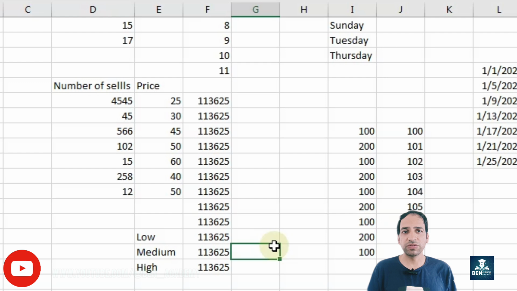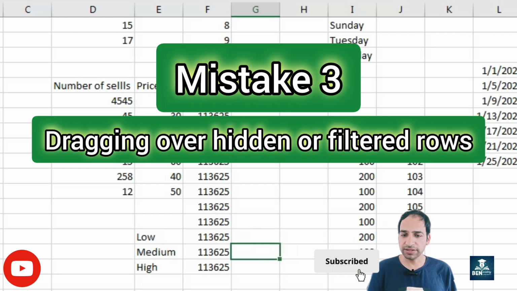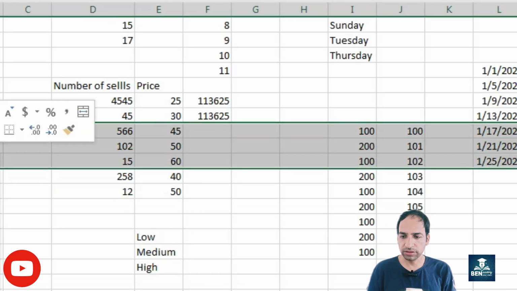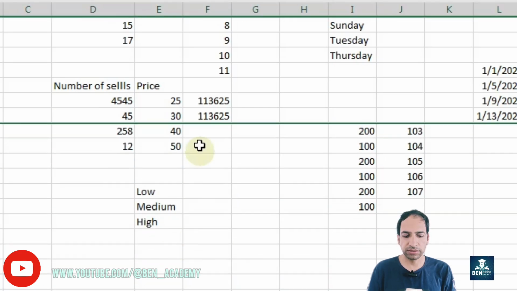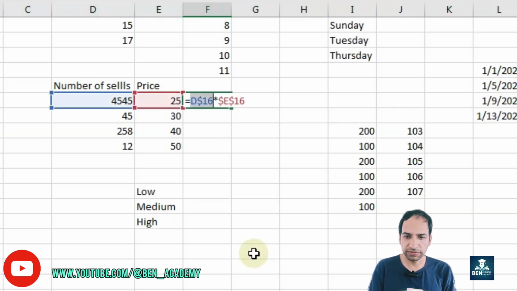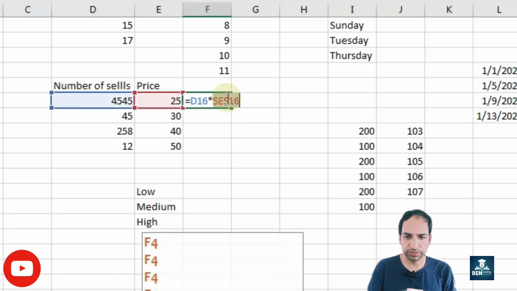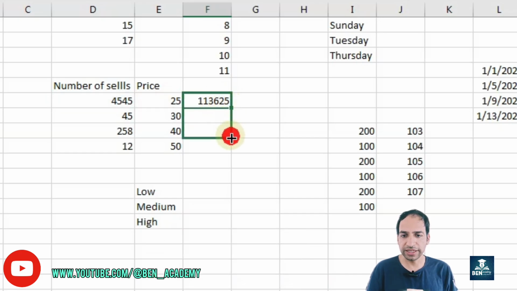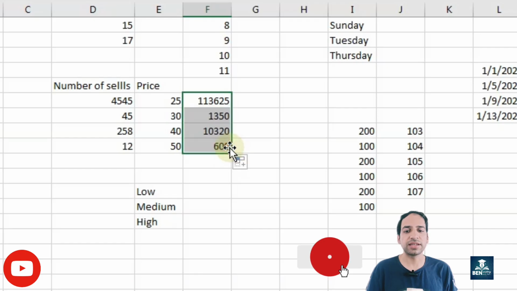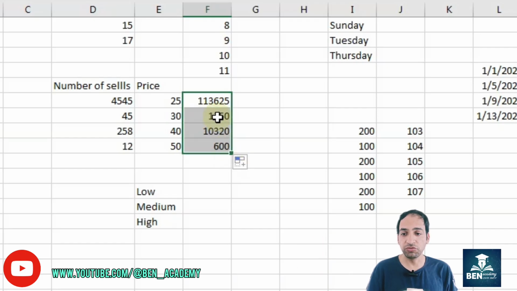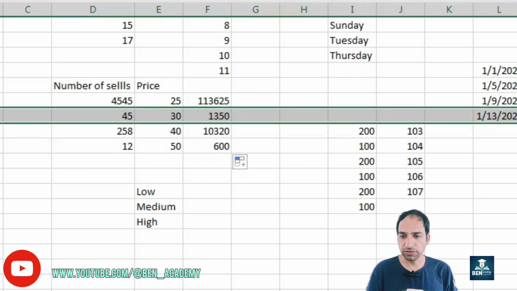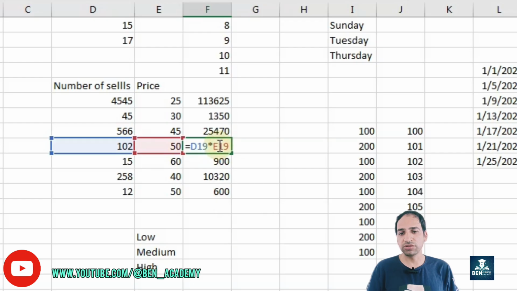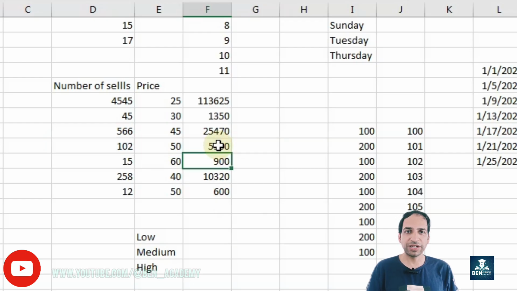And the third mistake is about dragging over hidden rows or filtered data. In some cases, for example, let me hide some of the rows here. Or if you are using a filter, let me first remove the dollar signs from this cell. Make sure that you are using the correct way. If you drag over the hidden rows, you're actually using the same pattern for hidden rows. Make sure you want to do this or you don't want to do this, because when you unhide the cells or remove the filter, you can see that the same pattern is used for hidden rows too. Always verify the results.